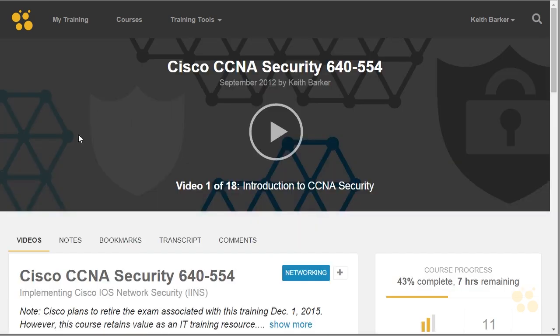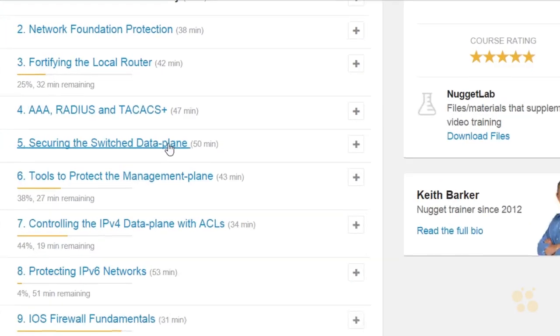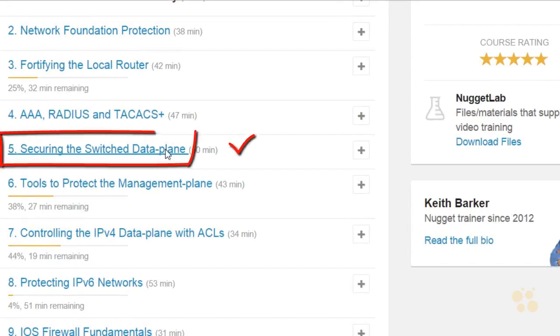And in that course, if we scroll down, our assignment is video number 5, Securing the Switched Data Plane. All we simply do is click on it, and that will launch the video. So we'll watch that nugget, and then we'll come back to our 210-260 course for our review and assessment.